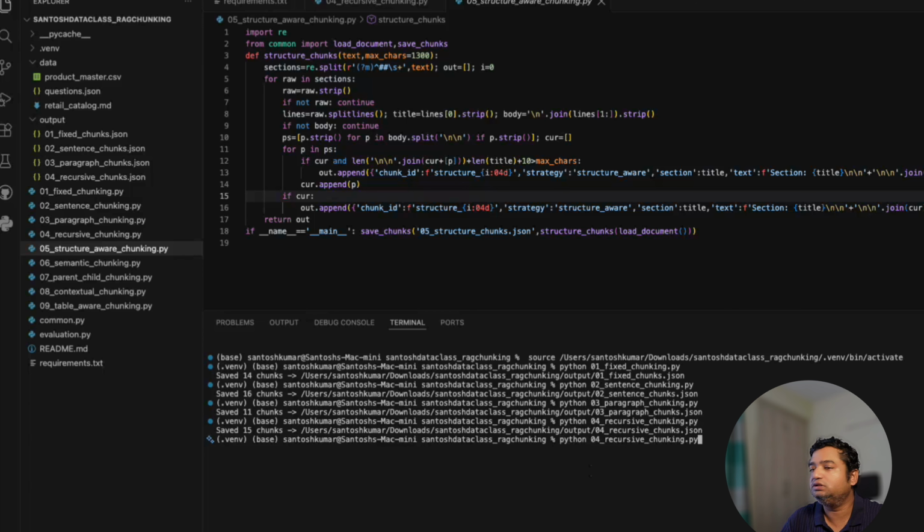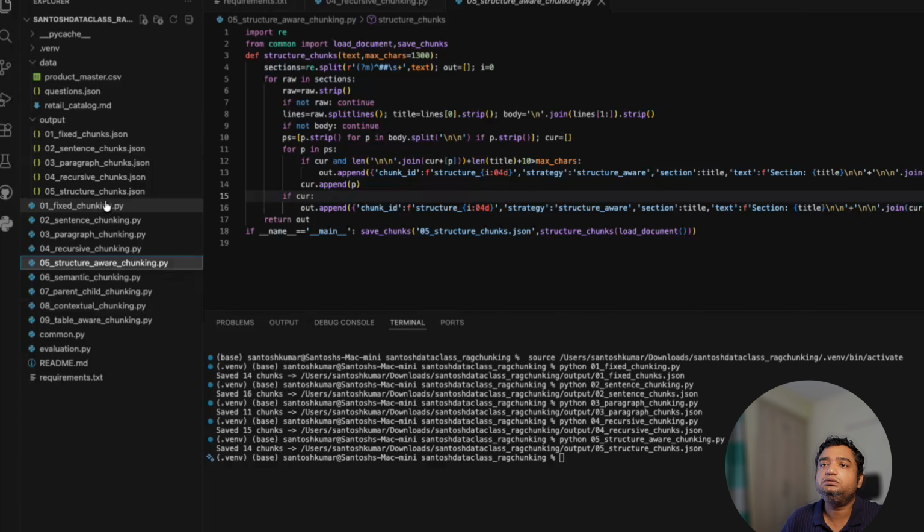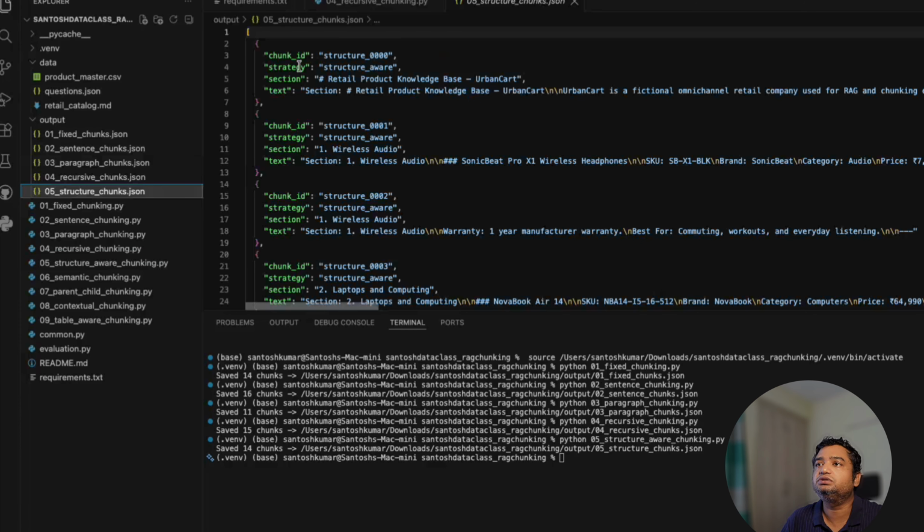So we'll run this structure chunking. Now we'll go to the structure chunks. You see here: chunk ID, strategy, section, and the text inside that section. Then another section. If a section is very big, it will have two chunks with the same section name, but the content will be different. You see here the content is wireless audio, Sony. Here it is wireless audio. The warranty part is here. So these are the structured chunks.